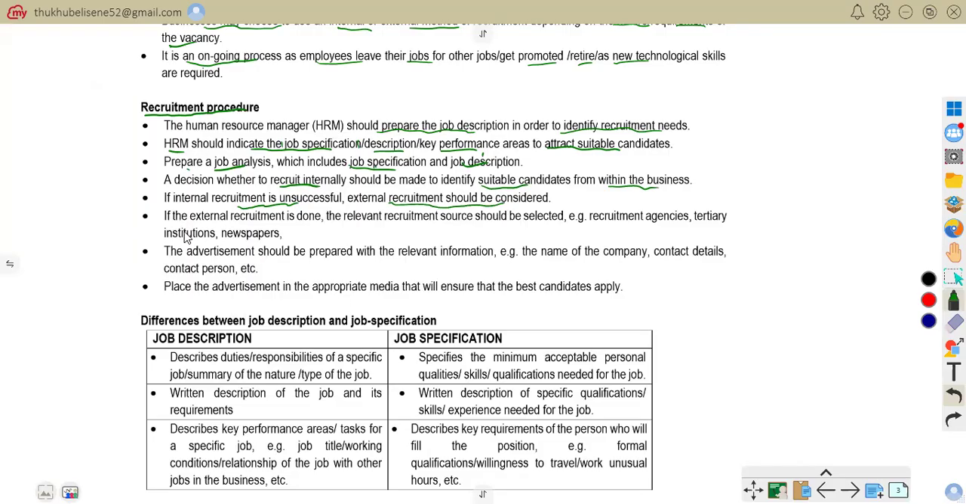If external recruitment is done, the relevant recruitment source should be selected. For example, recruitment agencies, tertiary institutions, newspapers. So you choose a recruitment source. For example, use a recruitment agency for engineers, or go for newspapers and the like. The advertisement should be prepared with relevant information, for example, the name of the company, contact details, contact person, etc.